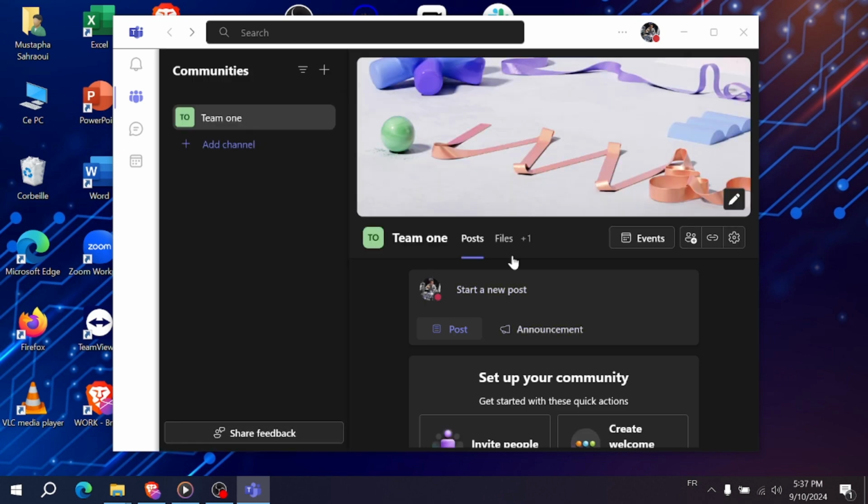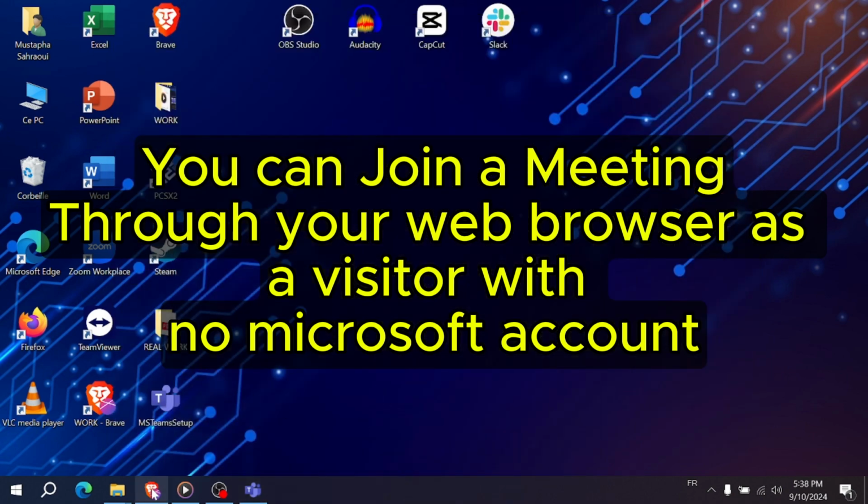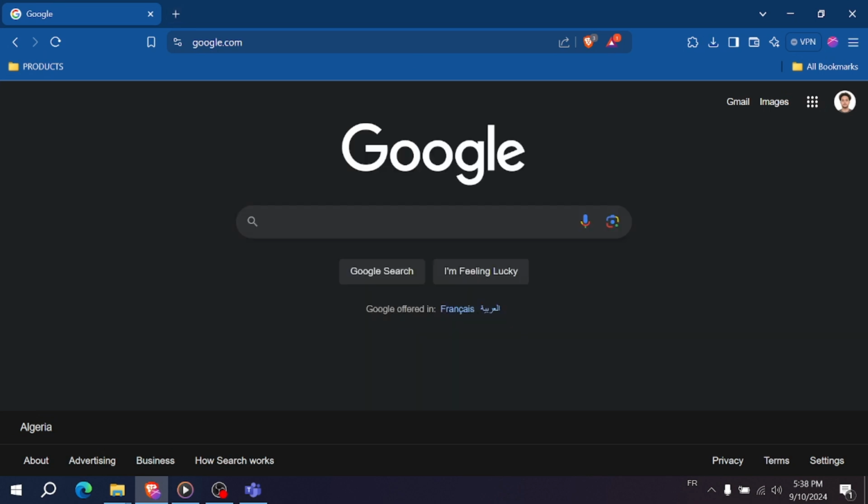from the channel. The fourth way is to join without Teams installed, so in your email, either Outlook or Gmail, open the meeting invitation, click on the join button in the email or calendar. If you don't have Teams installed, choose continue on this browser. Enter your name and click join now. No Microsoft account is needed.